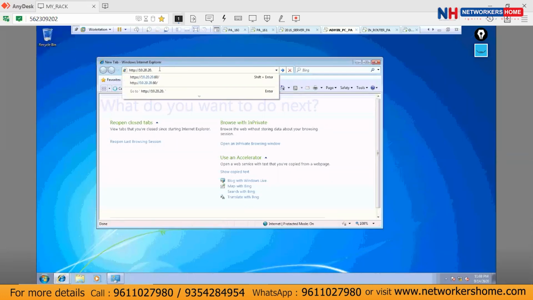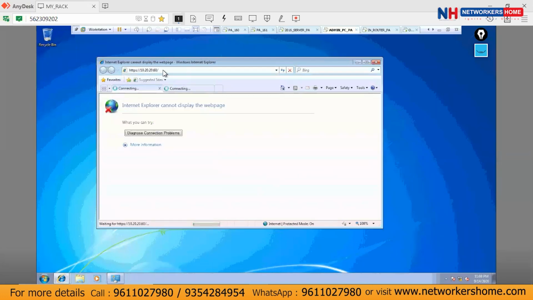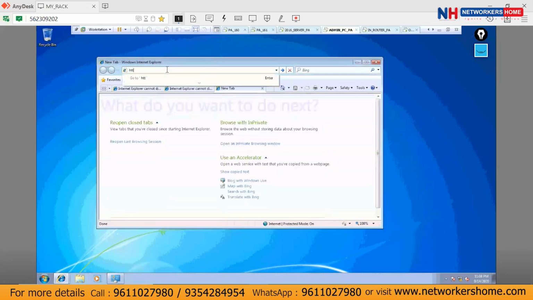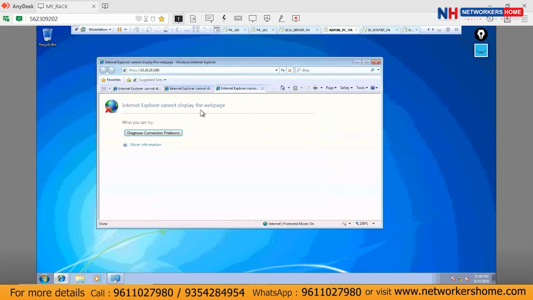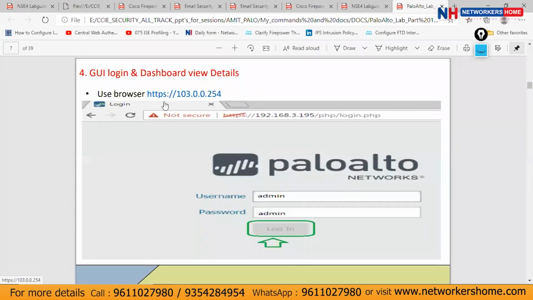10.20.20. Not 60, sorry guys, I'm using the wrong IP. That is 160 actually. I'm using the wrong IP, that's why. You can see here also I'm using the wrong IP. It should be 160 there. HTTPS, 10.20.20.160. Why is it not working? This is Palo Alto we are doing, HTTPS we have to do, correct?